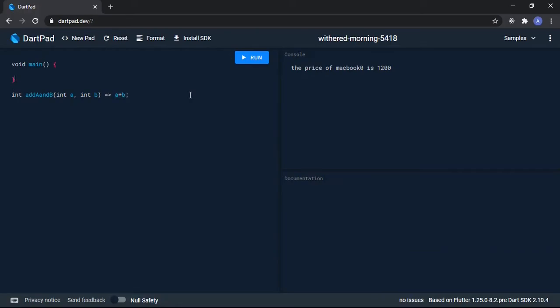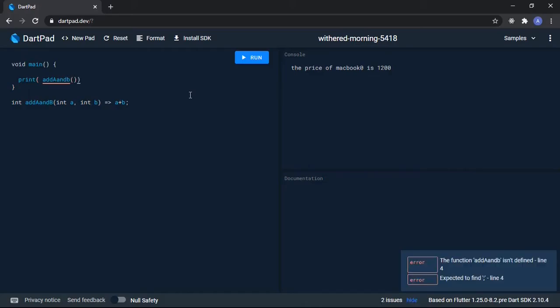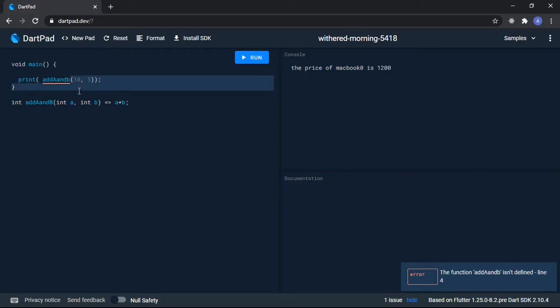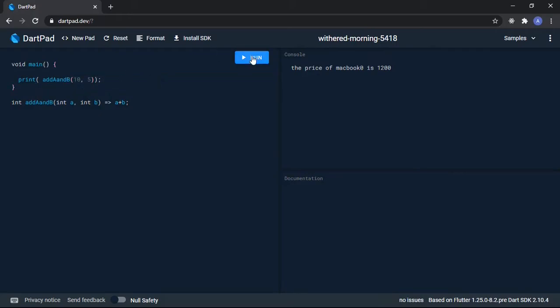And to make that sink in, I'll just do print add a and b, and then a will be 10 and b is going to be 5. So it's quite simple. Wait, I missed something. The b is capital. So add a and b, run, and we'll see 15. Nice.